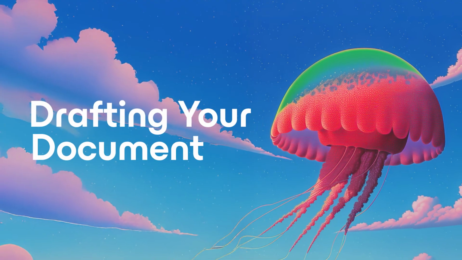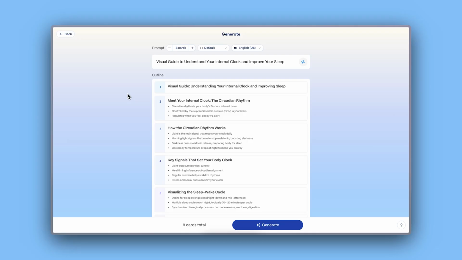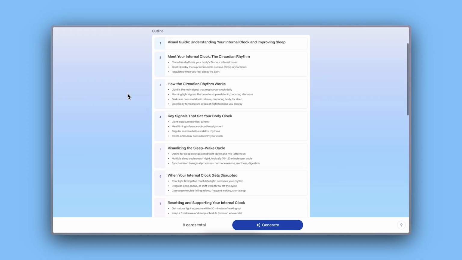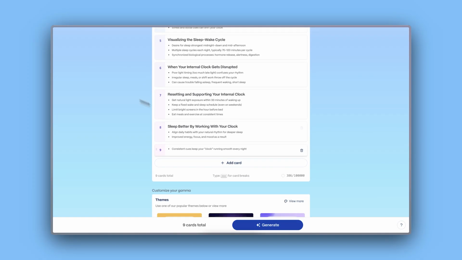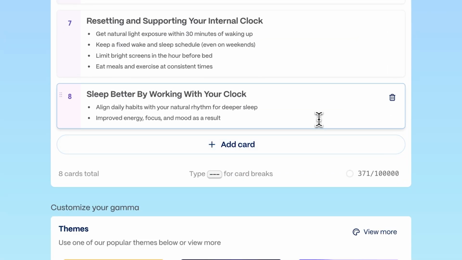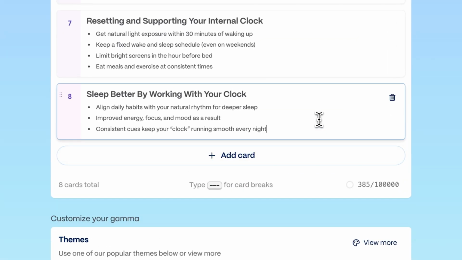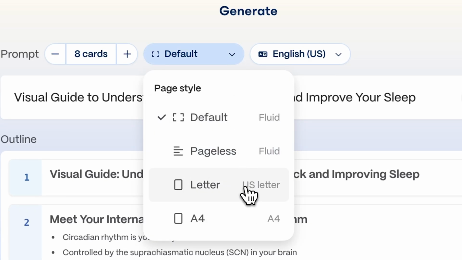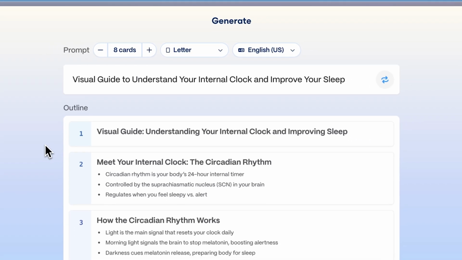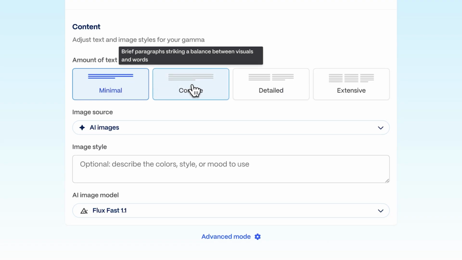Drafting your document. Gamma automatically scans and extracts the content of your document, generating an outline. It's flexible, allowing you to add, modify, or remove sections to fit your vision. You can also choose the page style for your document and the text length for each section.